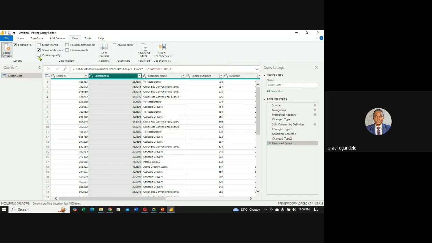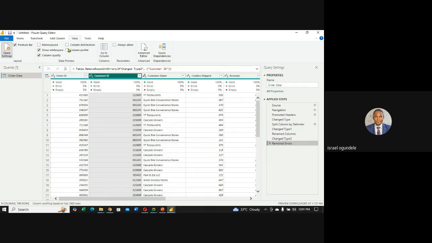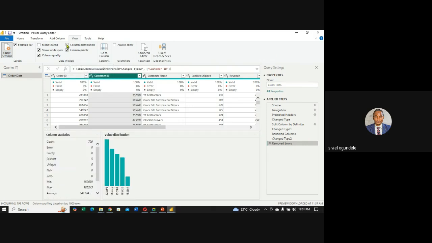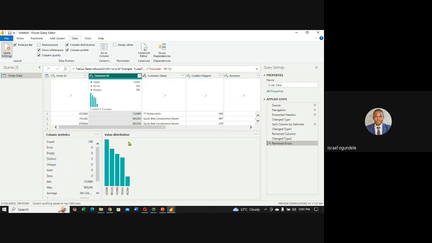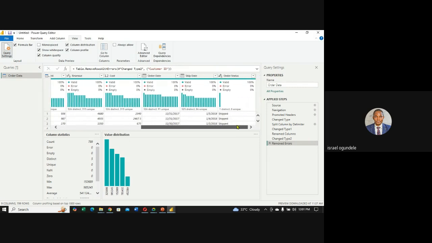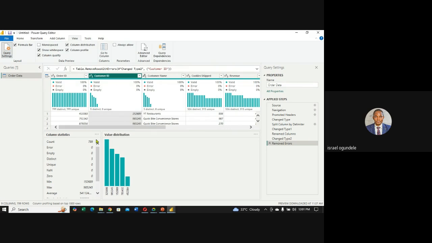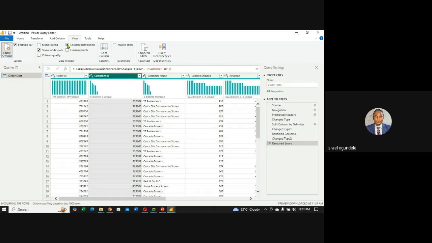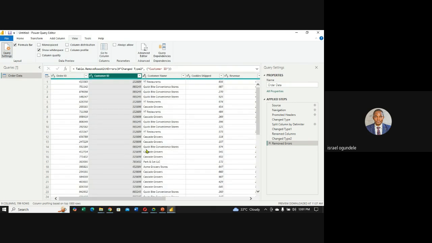So I go to view, column quality, distribution, column profile. Can you see that this is showing that there are no errors, no empty values, no errors, no empty values? So this has automatically removed the errors from our data. To some extent, I have been able to clean this error to this point. This has automatically checked out the errors that we have.